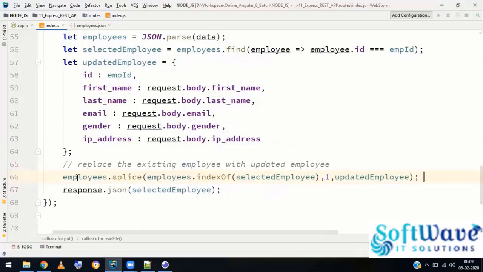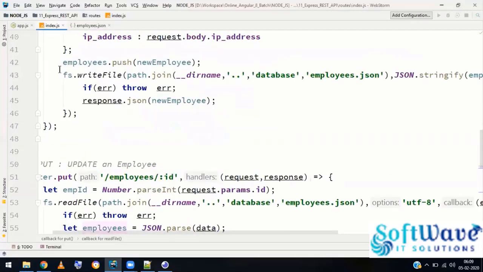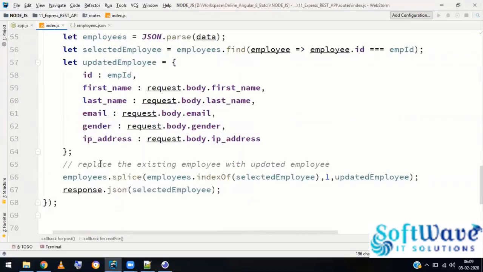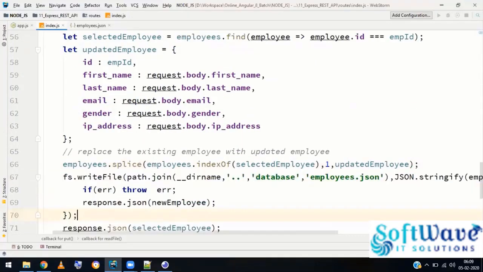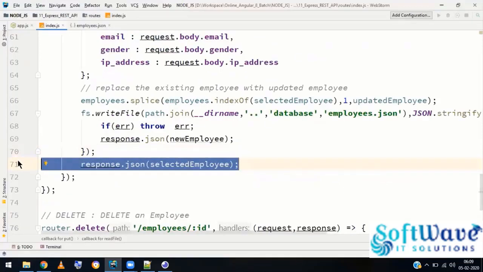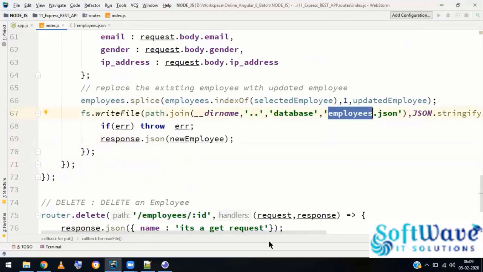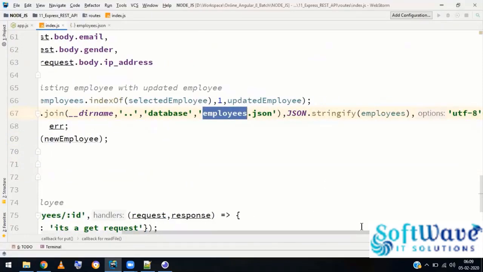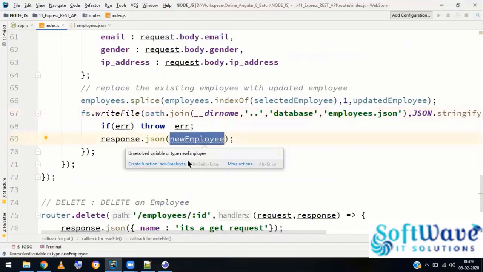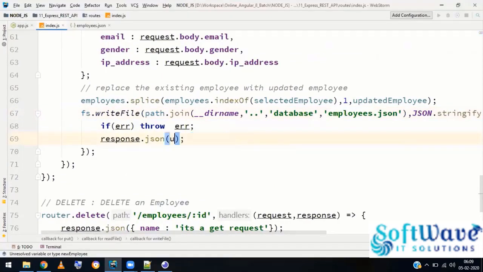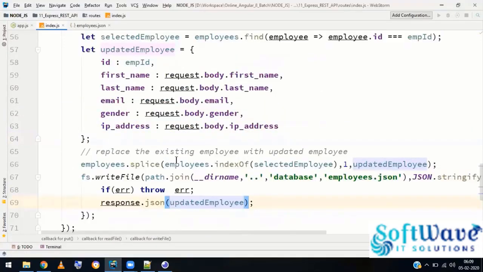After that, the employees array contains the updated employee's data, and this we have to push back to the same JSON. So I'll do the write function again to write it back, and we don't need the response now. Here it's already there: fs.writeFile back to here, with JSON.stringify of employees. And what are you going to display? I'll display the updated employee. Okay, so this is the process of updating an existing employee.